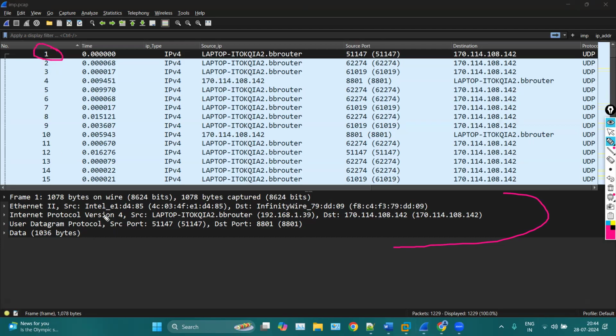So in this packet number 1, we have this frame layer. This is physical layer. This layer, this is data link layer. This layer, network layer. This layer, transport layer. And this layer is your application layer. Application layer includes the session layer and presentation layer. These layers are in this layer. Okay. So this is layer.